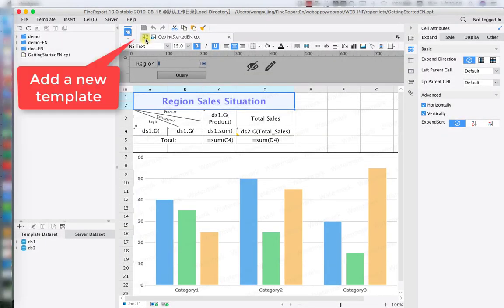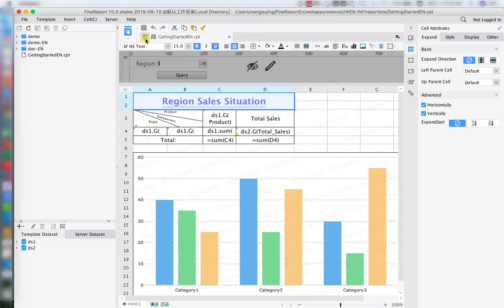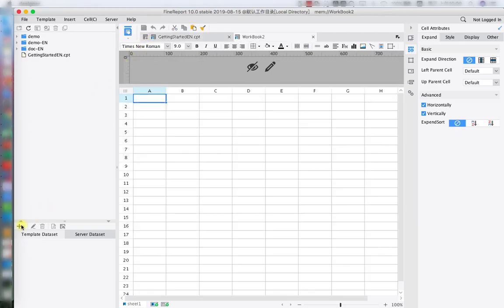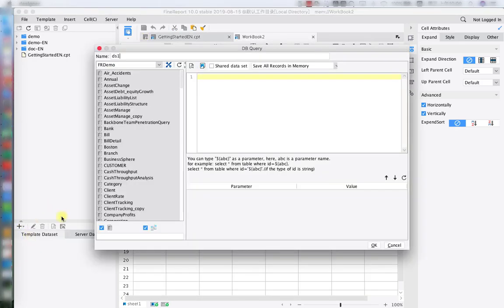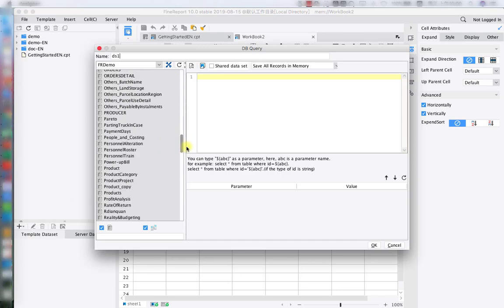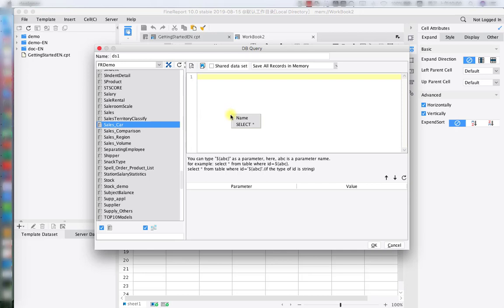Open the designer. By clicking this shortcut key, we will create a new template. So the first step is to build our DB query data sets. In today's lesson, we will use sales volume as the data table for the rest of the tutorial.